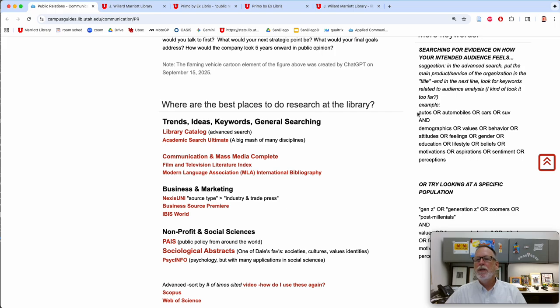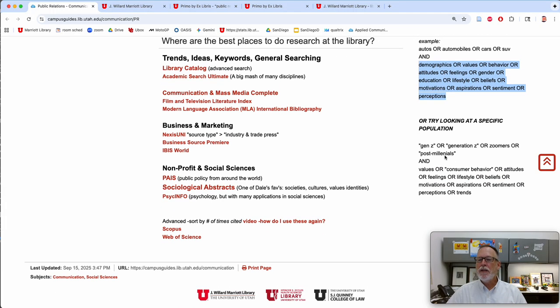Here are some more keywords. So for this one, you'd have to add it to the advanced search of the databases. But in this one, you can change the subject, but I did cars, automobiles, and then I looked at demographics or values or behavior, and so on, and you'll find articles. Another thing that you can look at is a specific demographic or generational name or identity. So Gen Z, Zoomers, or post-millennials. And then as you find those scholarly articles, they'll be really focused, they'll talk about something, and you can use that to add to your narrative of why a message should be made in a particular way, or a certain strategy, and so on.